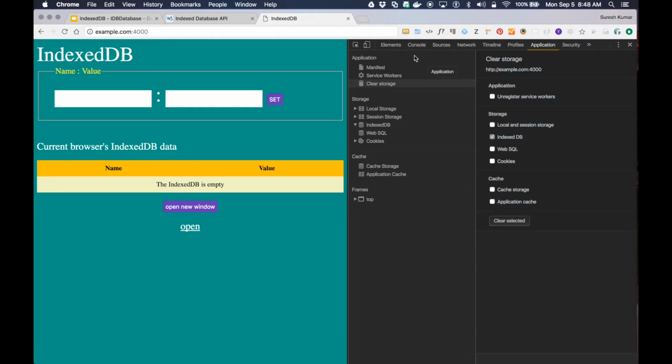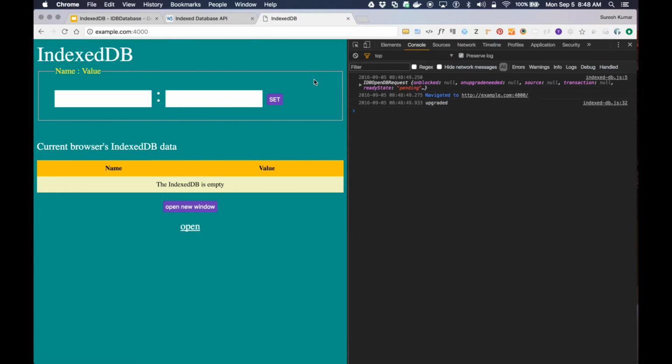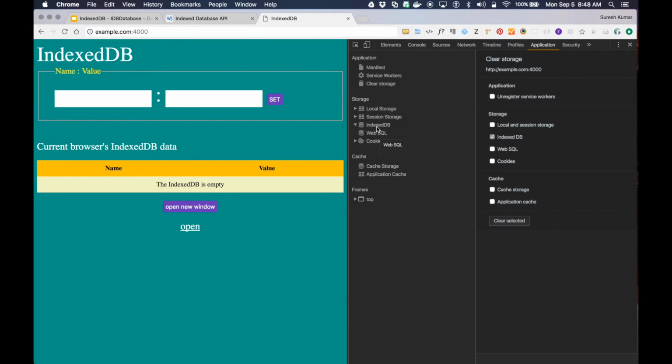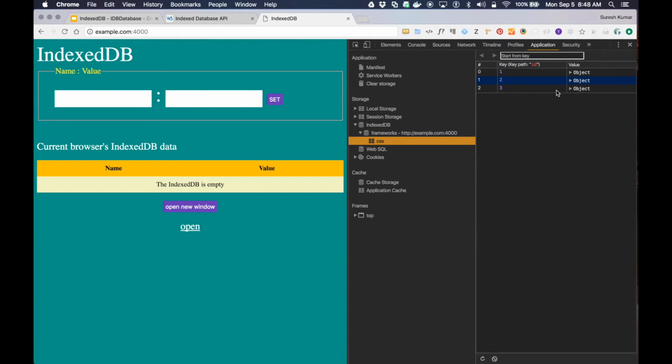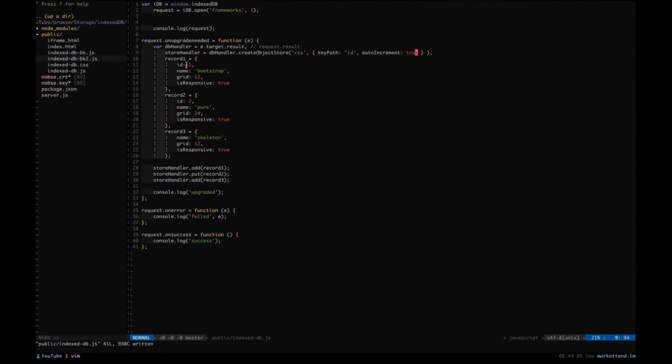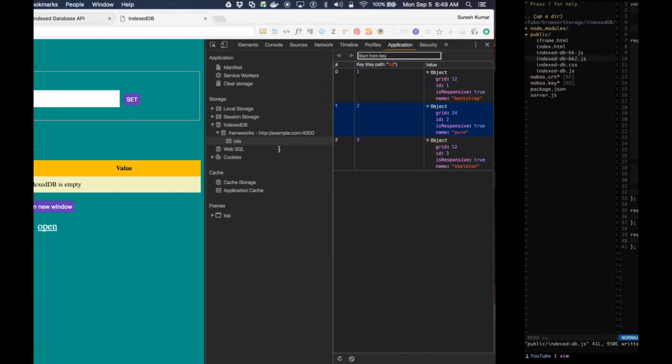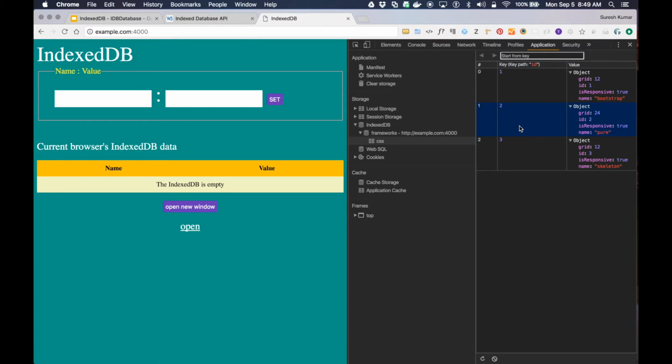Trigger this, go here, refresh, success. Refresh, or you can see it over here. See, the third one I haven't mentioned. I have mentioned only 1 and 2. You can see it over here. See, 1 and 2. I haven't mentioned the third one. The third one is coming from the key generator. That's the auto incrementer adding that third one.